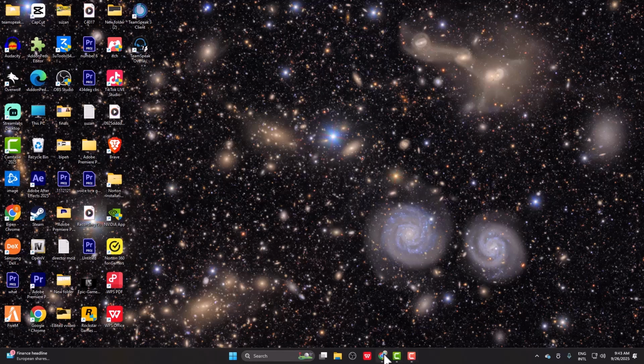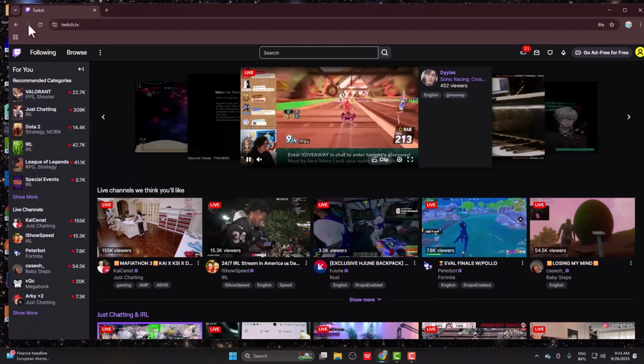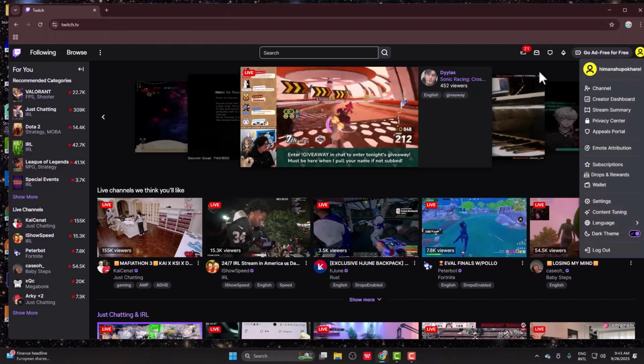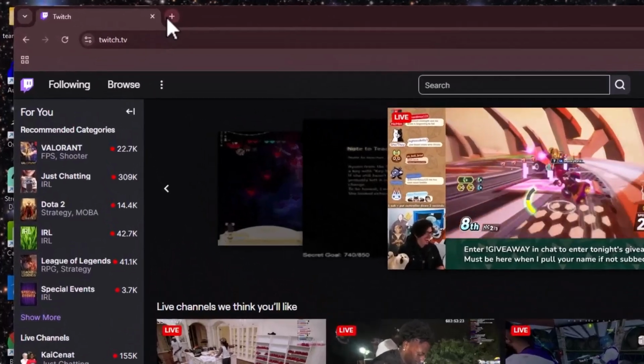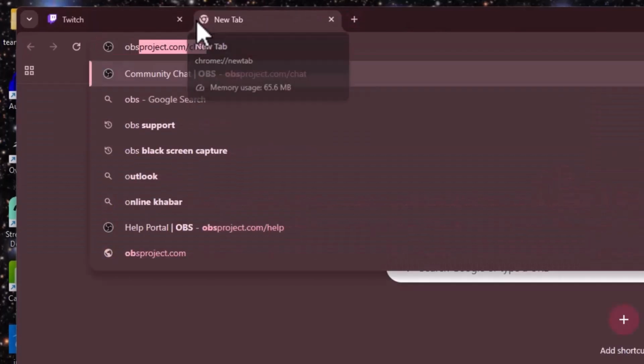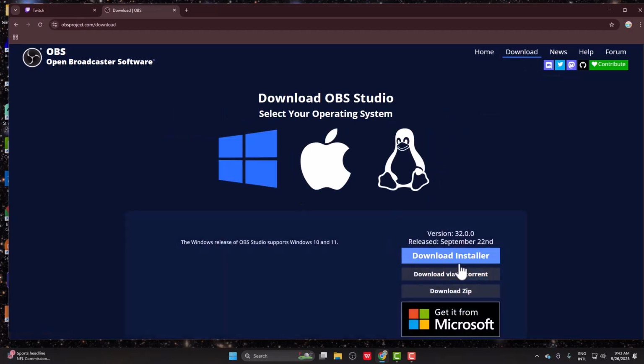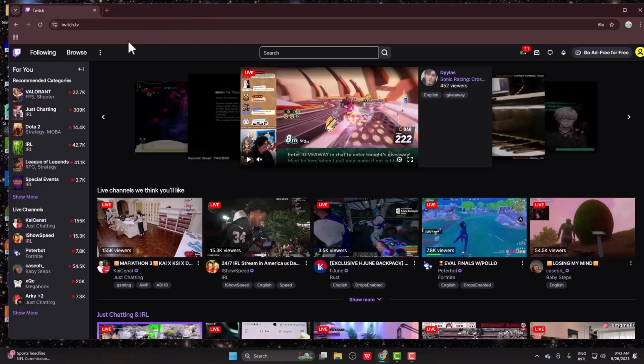First of all, go ahead and open your browser and make sure that you are in twitch.tv and make sure that you are logged into the account you want to stream from. Second thing you want to do is simply go ahead and download OBS. Just like that. Go ahead and click on download and just go ahead and install it onto your PC.